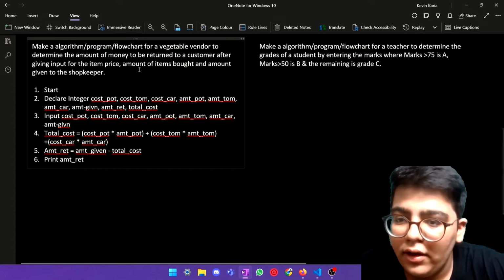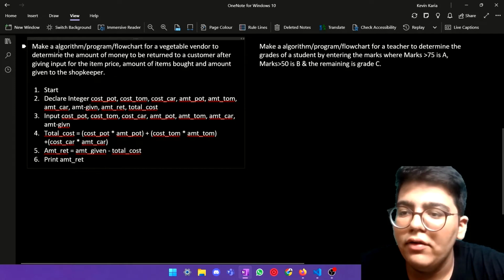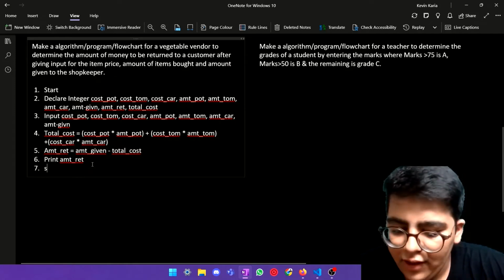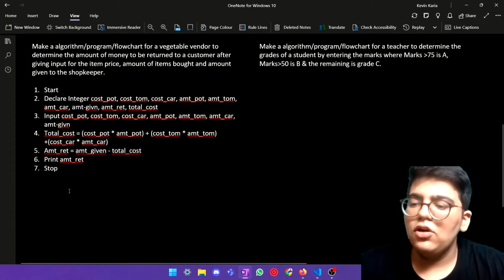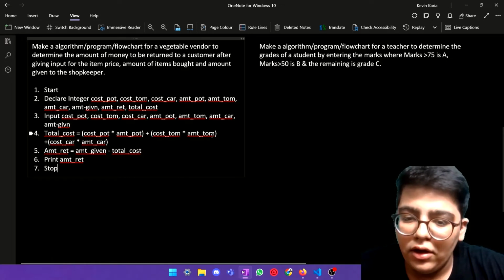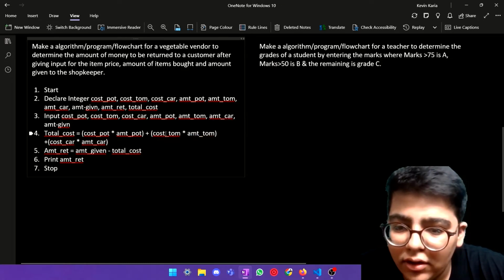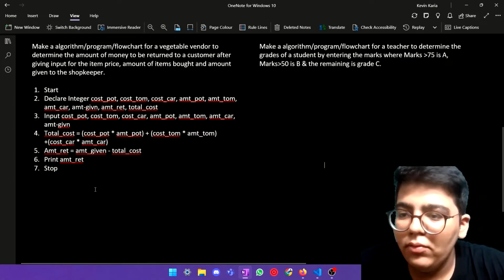All right. Amount of items bought and amount given to shopkeeper, and determine the amount of money to be returned. Print amount_return and then stop. All right, fair enough. So this is your first algorithm. Let's add these to dictionary. Ignore, this will be wrong. Okay, so you get it. That's how you make your algorithm.